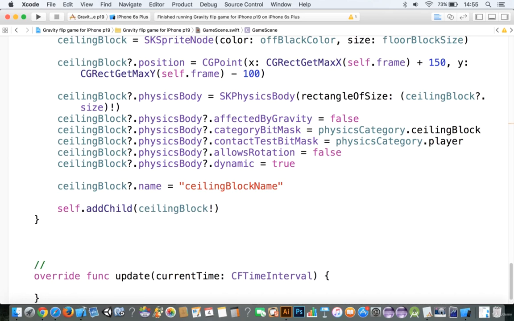So we have everything spawned here. What we need to do is add in a couple of things. First of all, we need to move the floor block and move the ceiling block. And we need to add in the timers here. So let's add in the timers first.